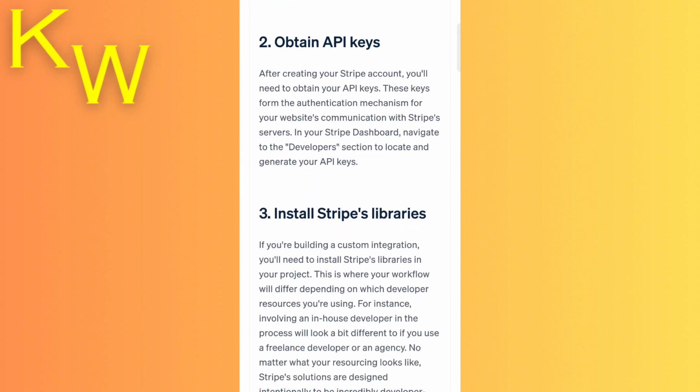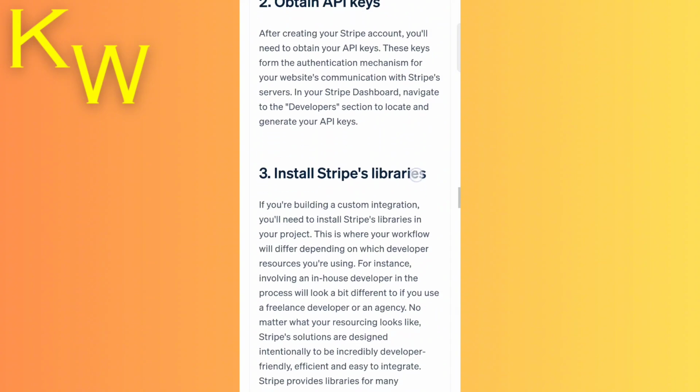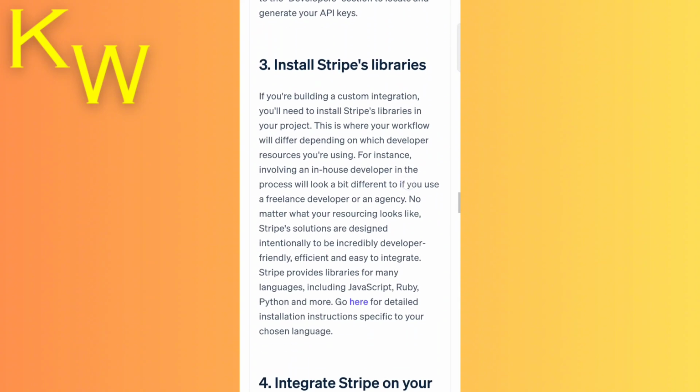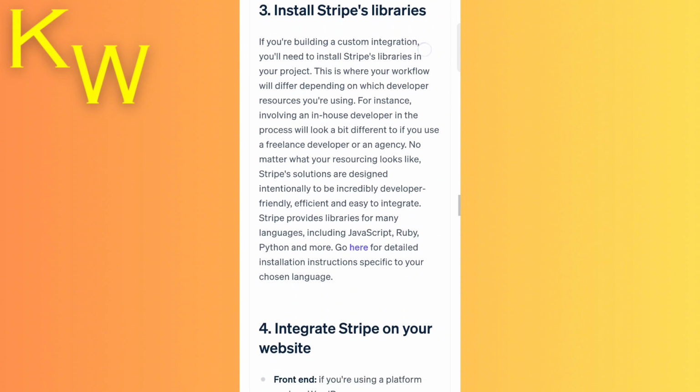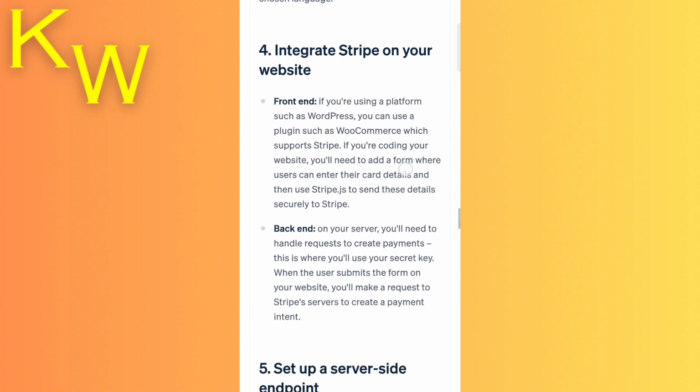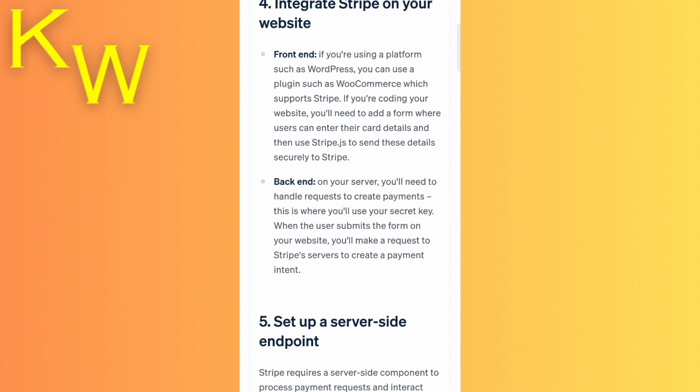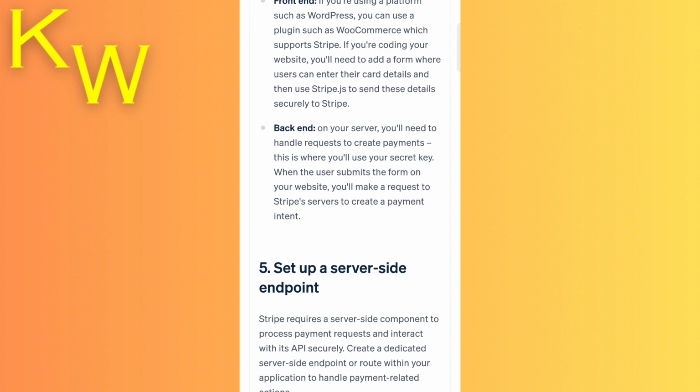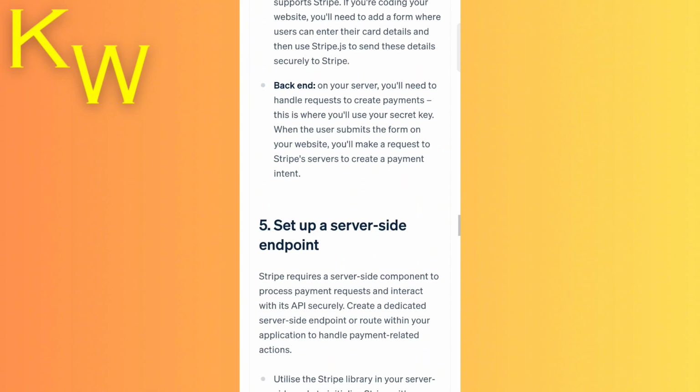You can do that just by heading into your dashboard, into developers, and then you're going to find your API keys there, and then you're going to install Stripe's libraries, and then you're going to integrate Stripe on your website. For the front end, you can use WordPress, and the plugin would be WooCommerce, and for the backend you need a developer or something like that.